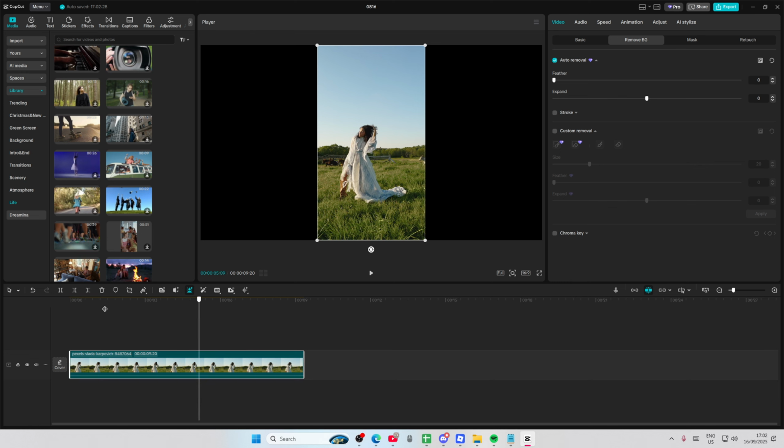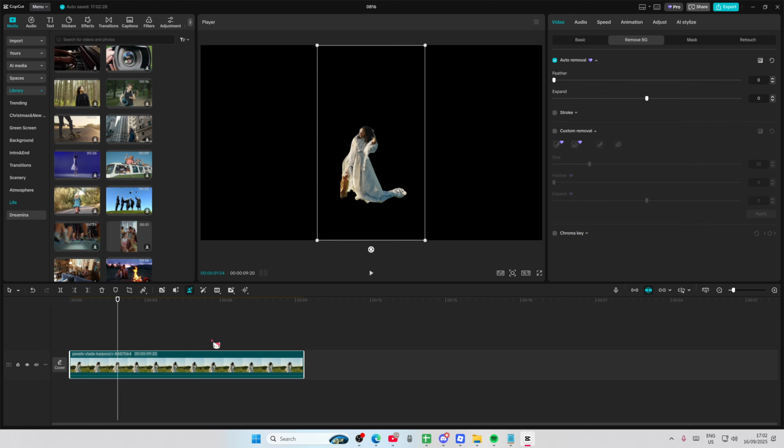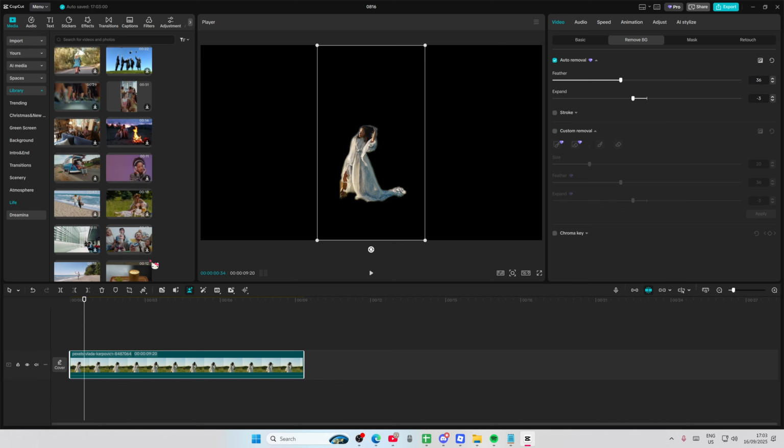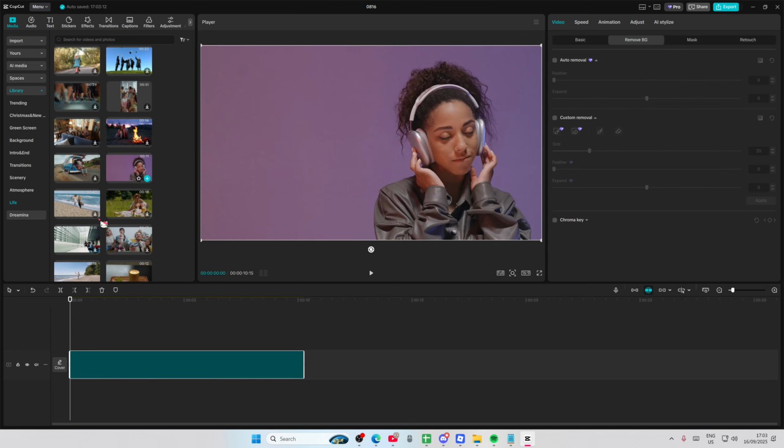Okay, it should work. Oh, there we go. As you can see, it's not 100% accurate. Again, you can feather it out here and expand it a little bit. But yeah, that's pretty much it. Really super simple. It does work a little bit better if your background is like that. Maybe with something like this, it will work better.